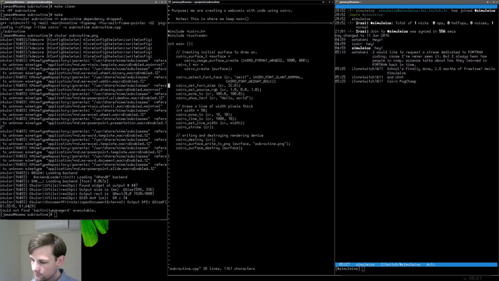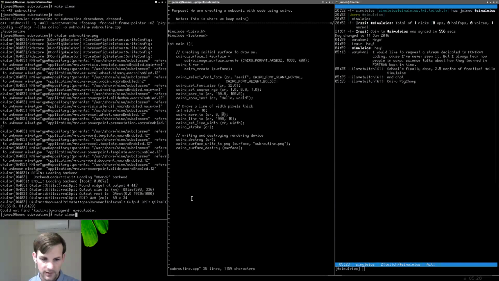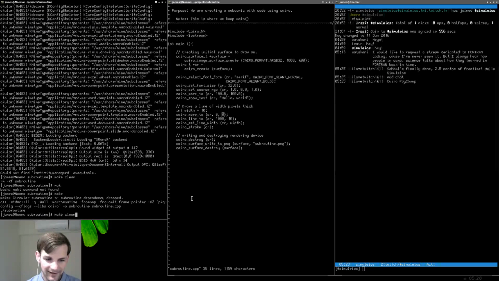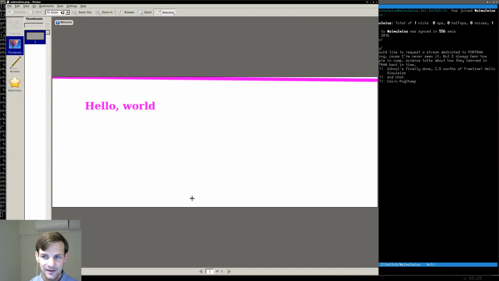Okay. Cairo paint with alpha, that's fine. Okay, so we have here, Cairo move to, show text. Good. Draws a line of width pixels thick. Let's change this to 10. And let's Cairo move to 0, 0. Let's just draw a single line across the top. Okay. Make clean. Make. And then ocular subroutine. There we go. So.